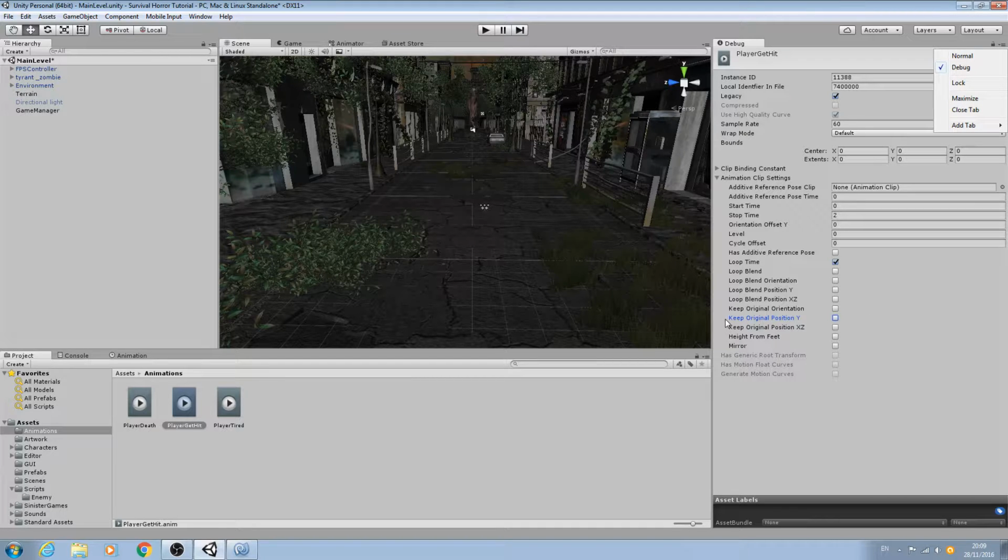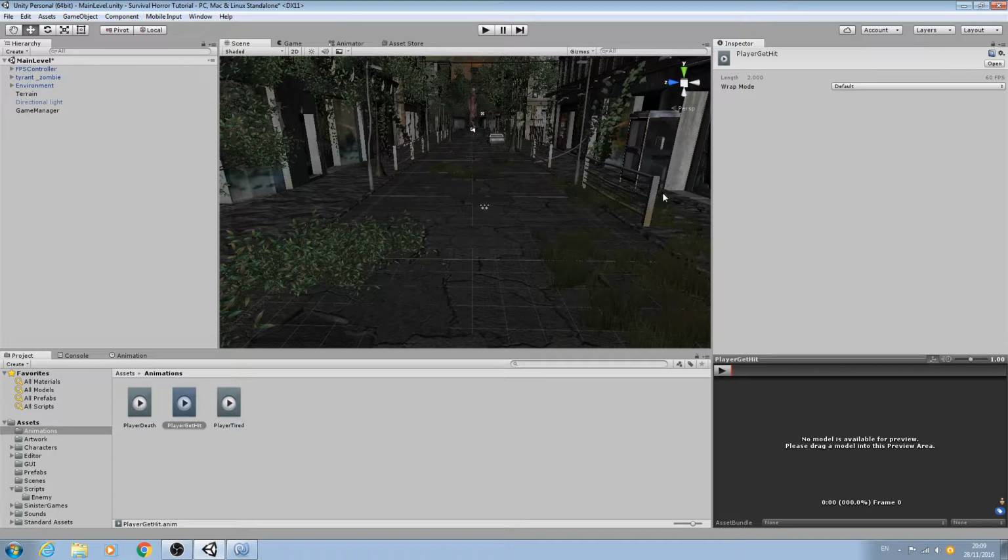But it's a good thing to keep in mind that if you encounter the same problem, just come into your debug for your animation and check these here. Keep original position. If these are ticked, untick them, and that should solve your issue.